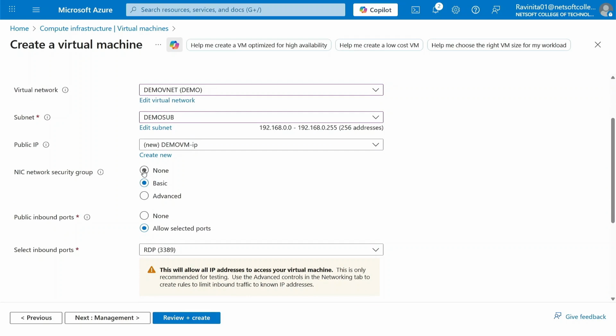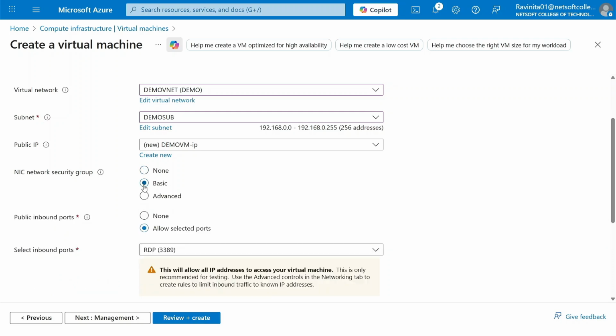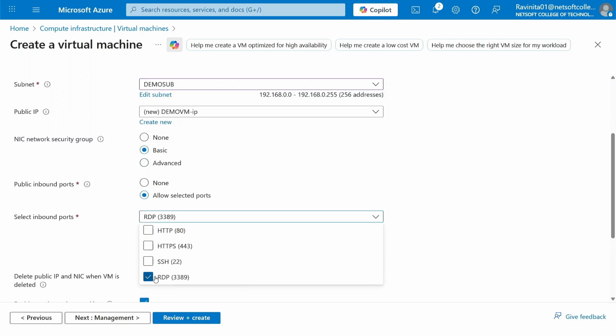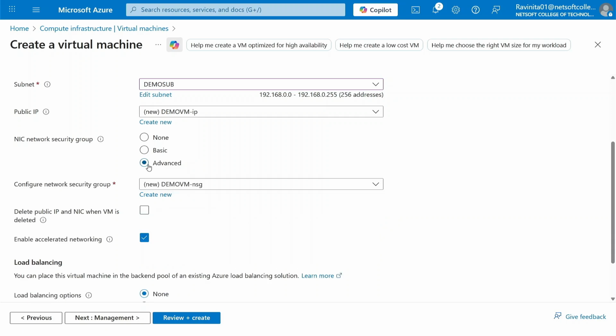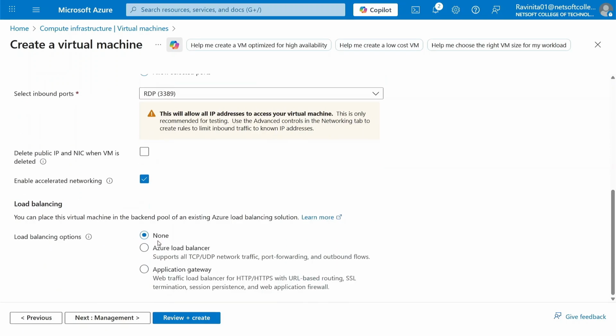So do you want NSG? If you say none, there will be no NSGs. And you cannot connect with this machine because public ports will not be open. If you say basic, well, it will create an NSG and open the ports you selected earlier. And over here, you will also make a selection if you want to open more ports. And if you click advanced, then you can connect the NSG you created, or a pre-existing NSG can be connected. I'll go with basic and open RDP.